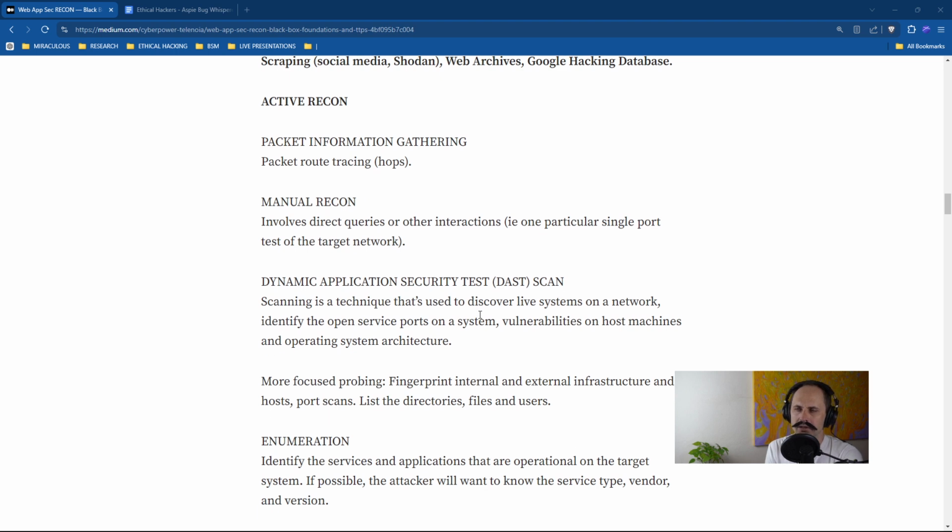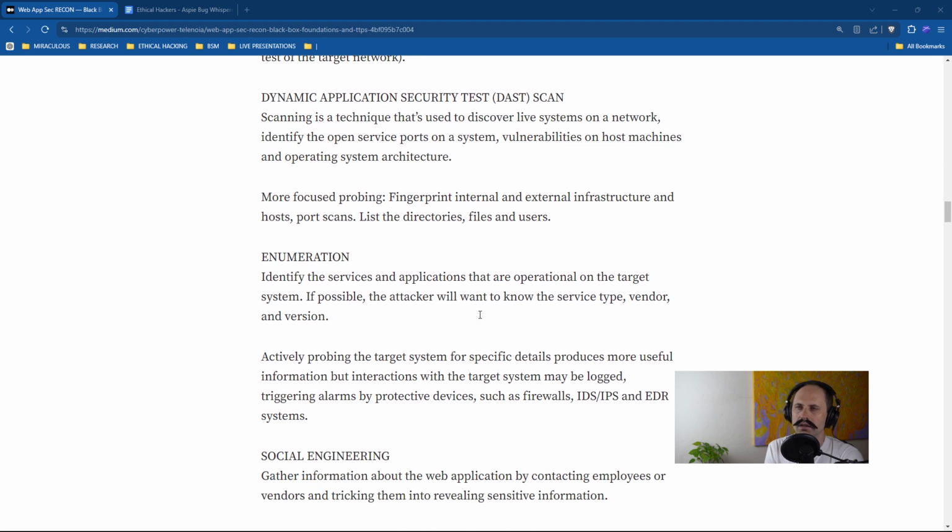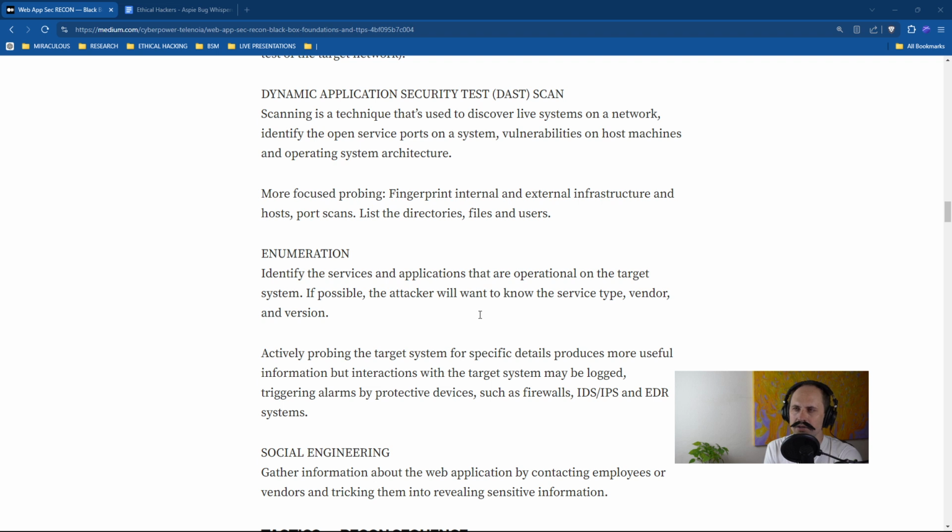Next is active recon. For example, packet information gathering, packet route tracing, the hops. Manual recon within that involves direct queries or interactions, i.e. one particular single port test of the target network. Then there's Dynamic Application Security Testing, or DAST, scanning.